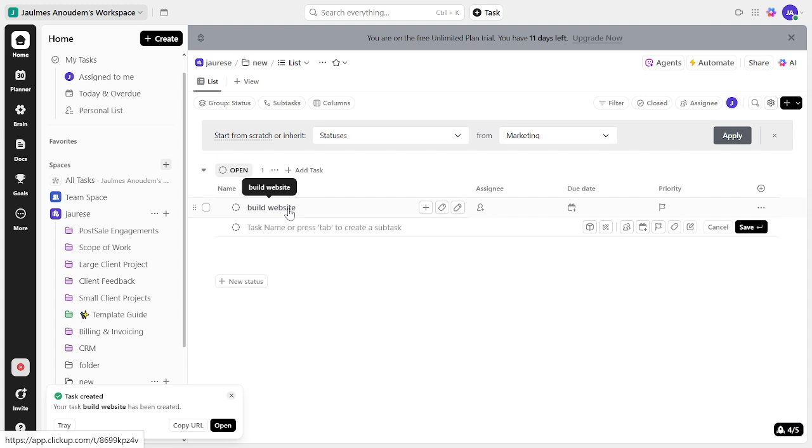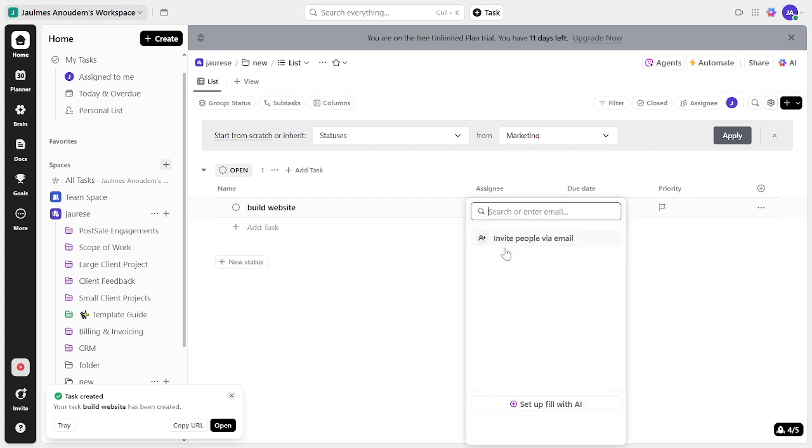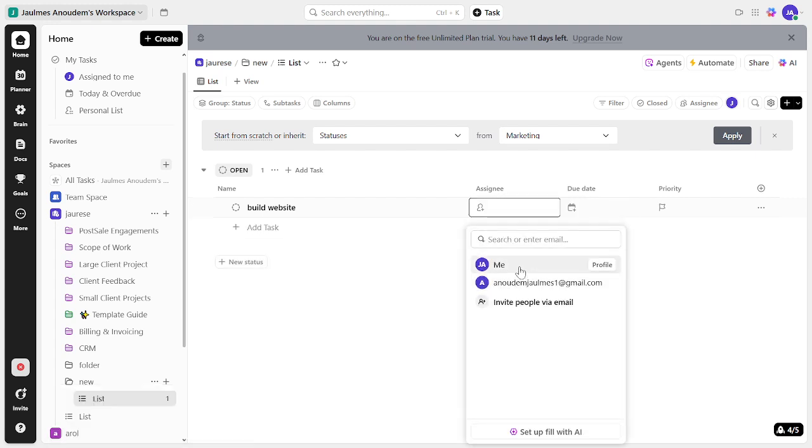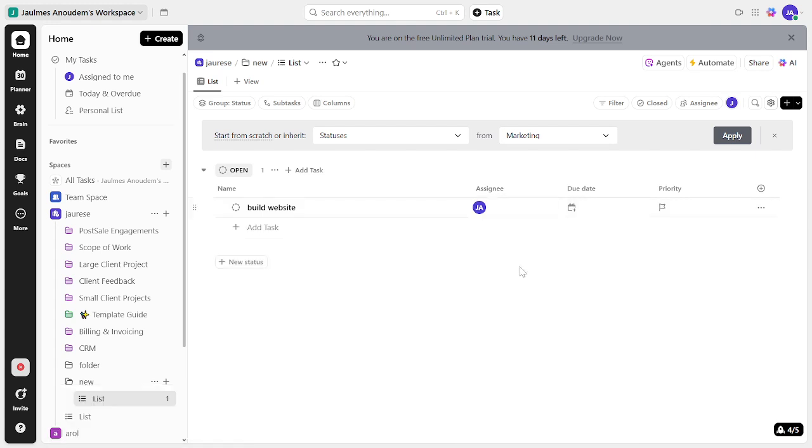Now let's assign tasks. Click on the Assign button in each task and delegate to team members. The reason we do this is to distribute work evenly and ensure each task is taken care of. This also allows for better collaboration and transparency among the team.